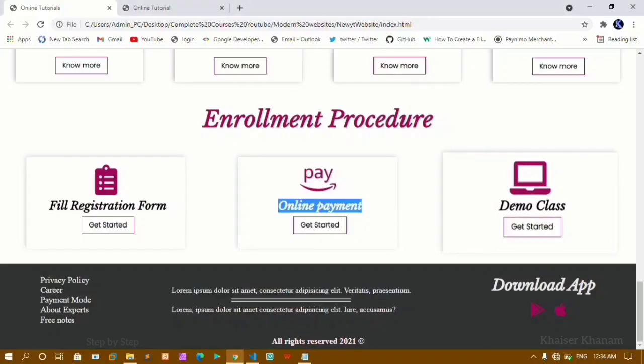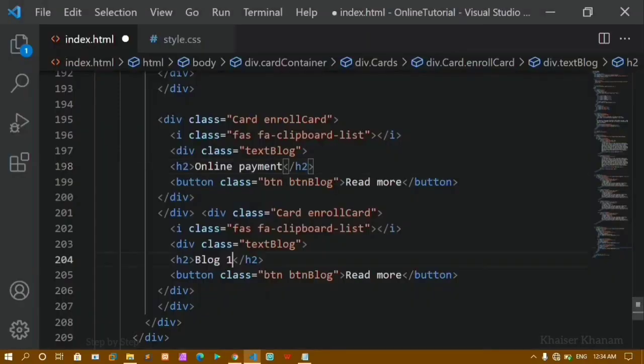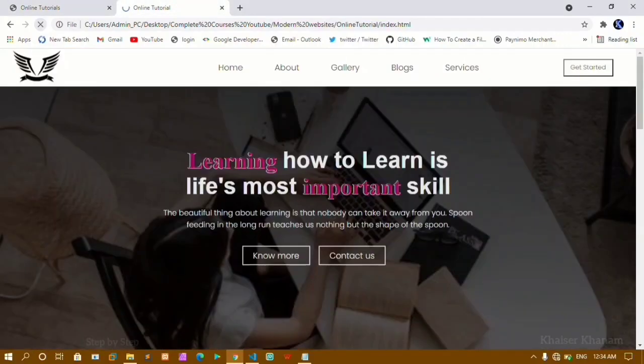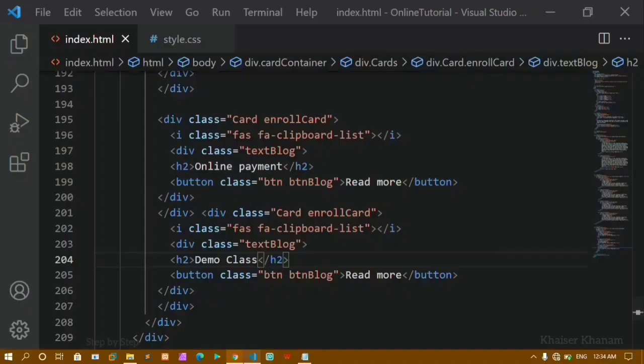And finally I have this demo class. I'll just copy this one, and here I'll be pasting that one. I'll save this. Now if I just refresh this one, here you can see I'm having this registration form, online payment and demo class. Okay, now we are going to style our icons, and we will be styling this section now.